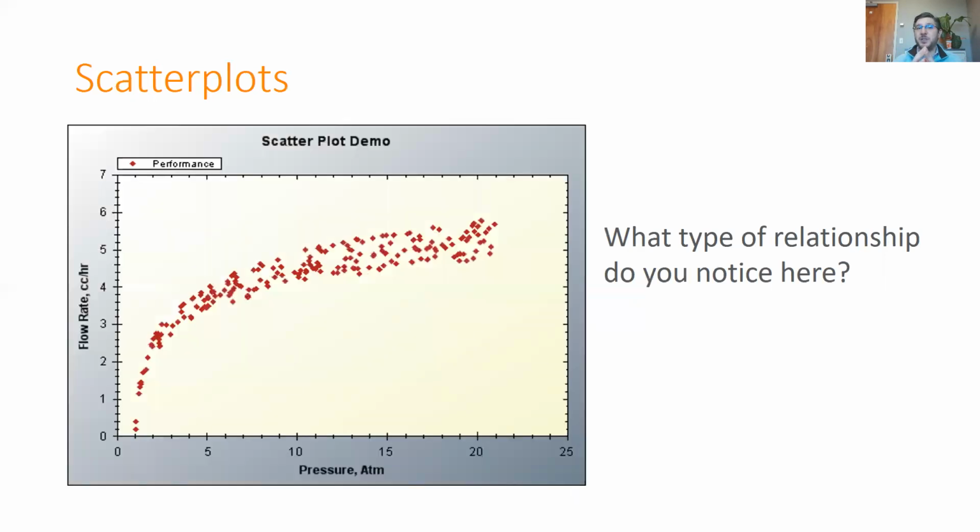What about here? What type of relationship would this be? This is what we would call a curvilinear relationship. We could probably fit a straight line through here, and it would probably be a positive correlation, but it would probably be better described as another type of relationship. We would probably use a different function instead of a straight line to describe that relationship. So that's what we would call a curvilinear relationship.